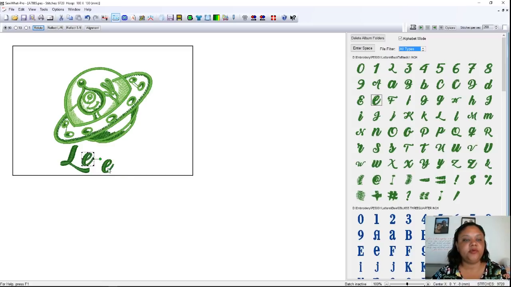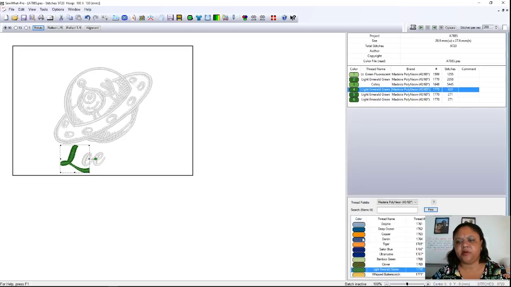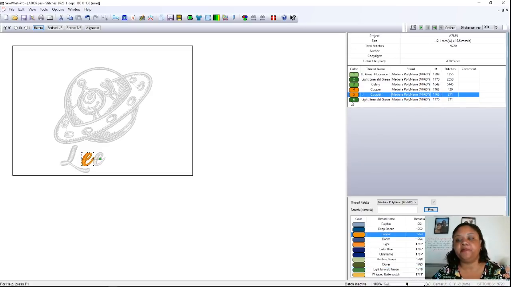And then, of course, you can move them around to wherever you want them to go and add them to your pattern. Now, these letters automatically come colored green, and I don't want them to be green. So I'm going to click the color stop and change them to this copper, because that's the color that I want. I'm going to do each one. You can hold down your control key, highlight and click each one, and change all of them at one time. But in this instance, I'm doing them one at a time.